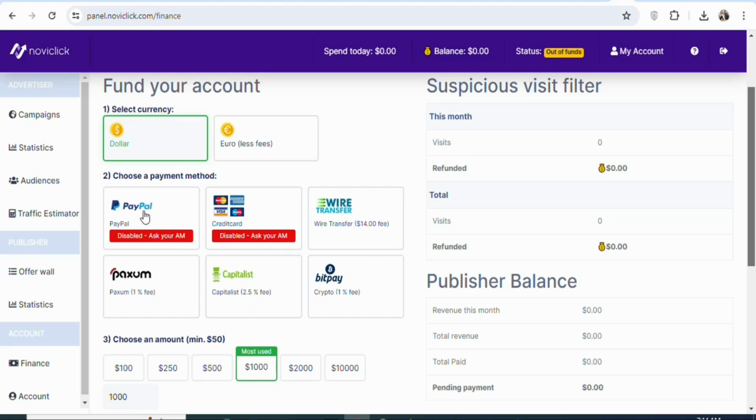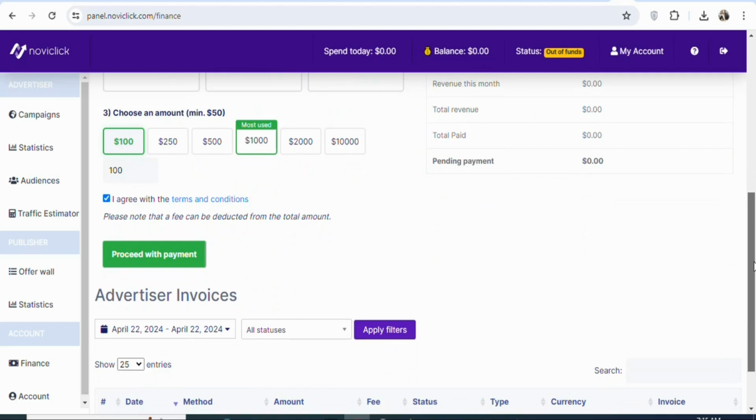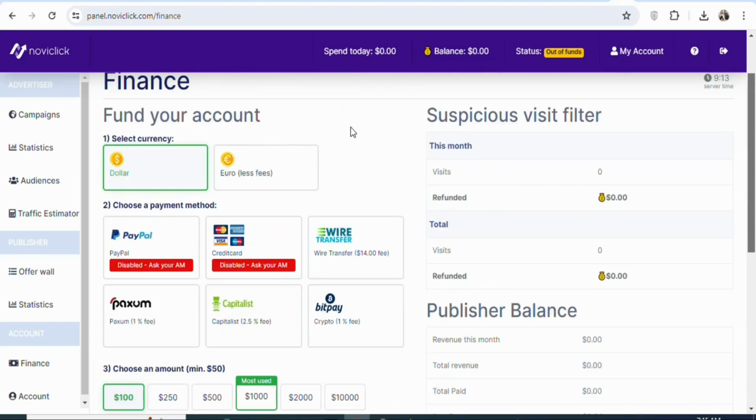But before you use PayPal, you have to contact the accounts manager. Before you use your credit card or debit card, you also have to ask your accounts manager. Once you ask them, they will guide you on how to use your credit card or PayPal to deposit money into your account. The minimum deposit is $100, so you have to select $100 right here. Once you select it, you have to agree to the terms and conditions. Once you agree to it, you can click right here, proceed with payment. Once you click on it, you will be able to deposit money into your account so that your ad can start running and you are going to be getting cheap traffic from Spain.